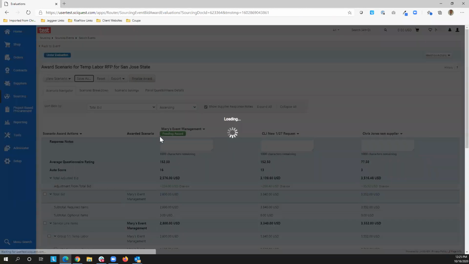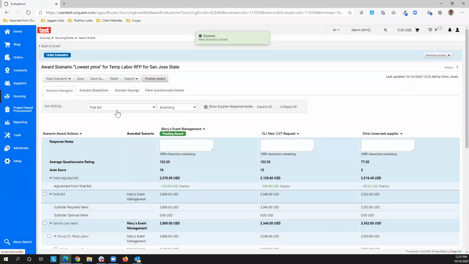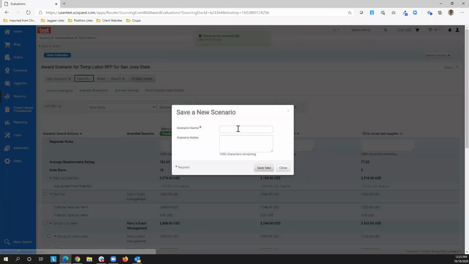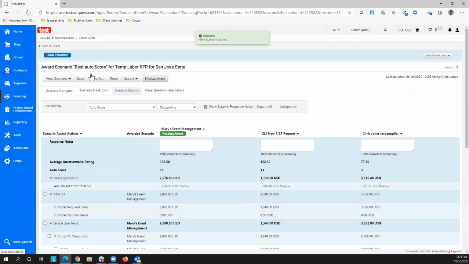So I can go ahead and save that one and maybe just call the scenario lowest price. Save that one as a new one. And then maybe I can do another one. Maybe I also want to look at who got the best auto score, right? And that one's going to be Mary again. So I can save that scenario as, okay. So you can save as many of these scenarios as you want.